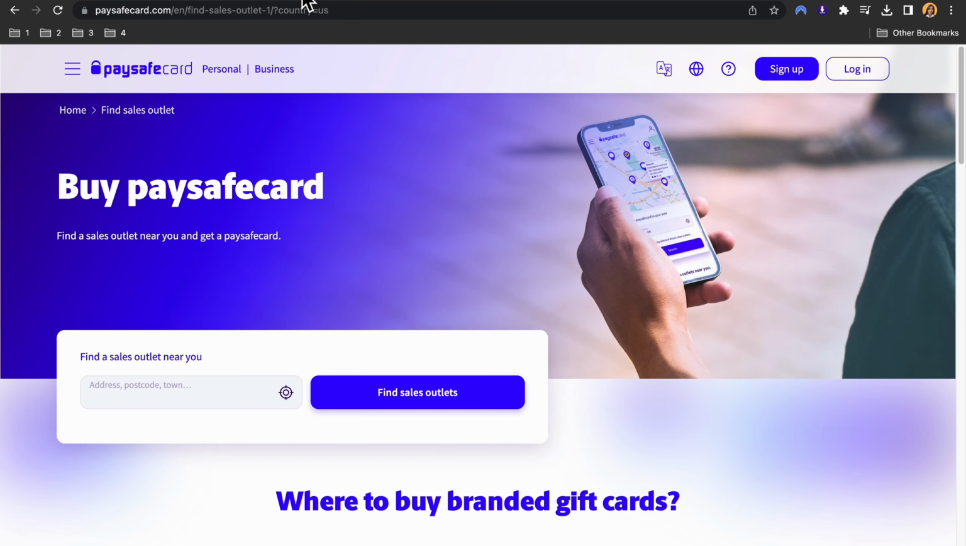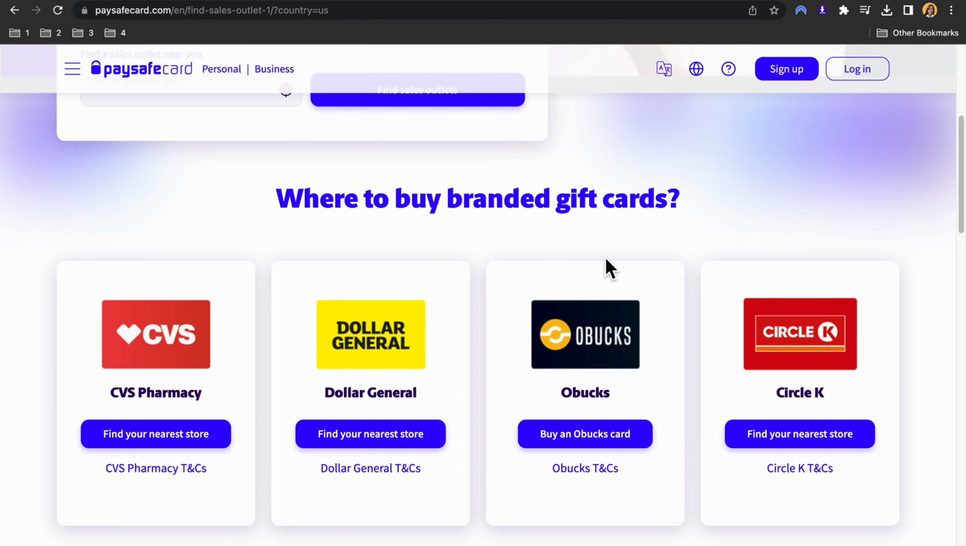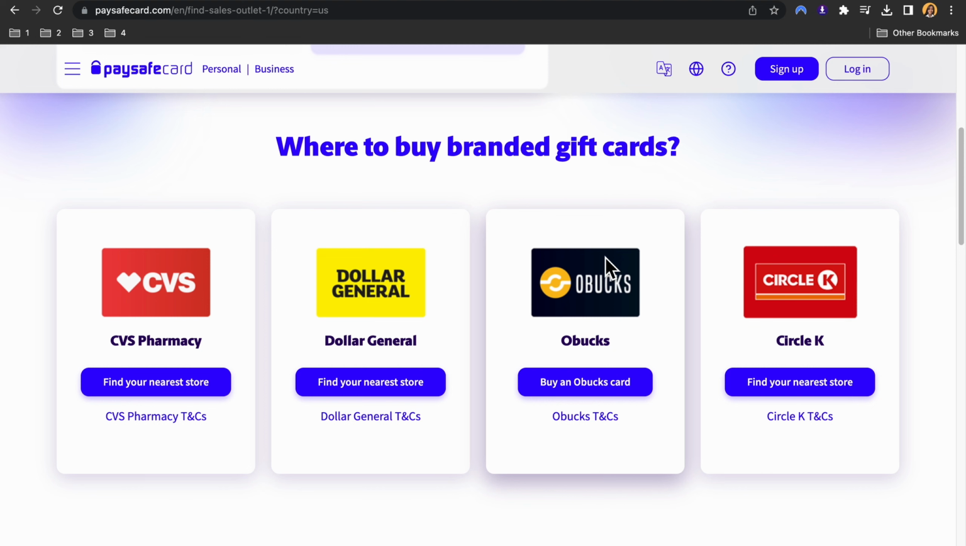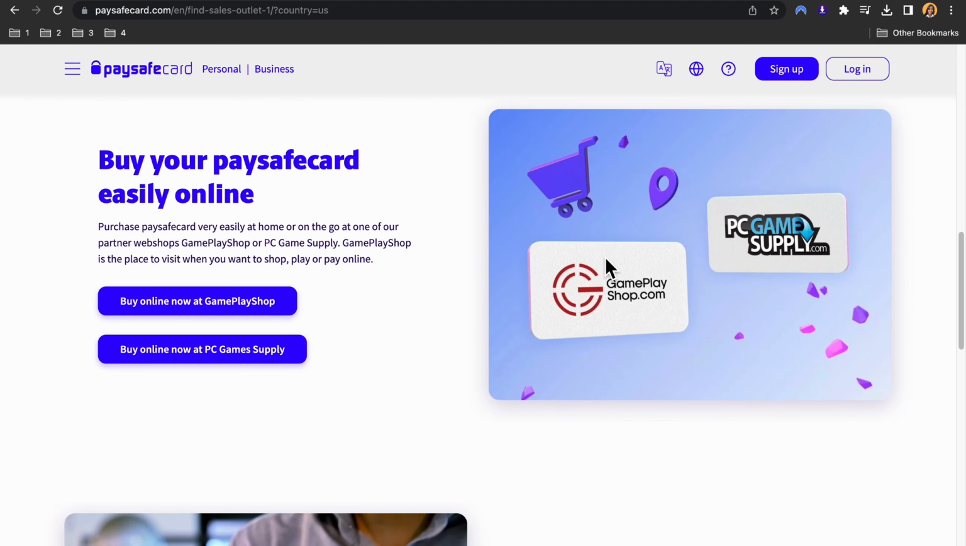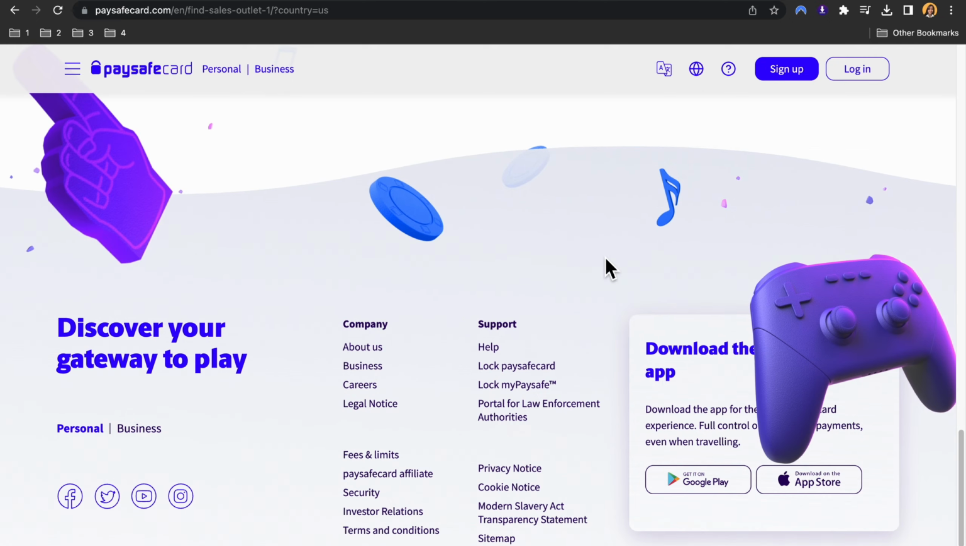You can do this by purchasing a PaySafeCard voucher at a retail store or by adding funds online using a credit or debit card. Once you have funds in your PaySafeCard account, you can start using it to make online payments. To do this, simply enter your PaySafeCard PIN code when you're prompted to pay for something.